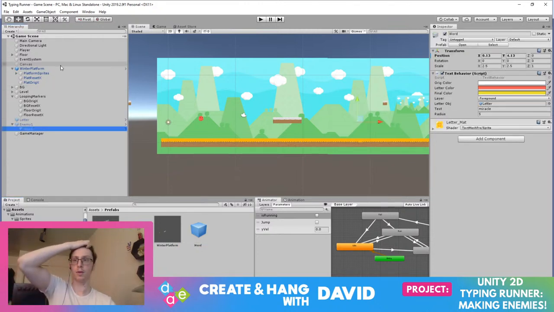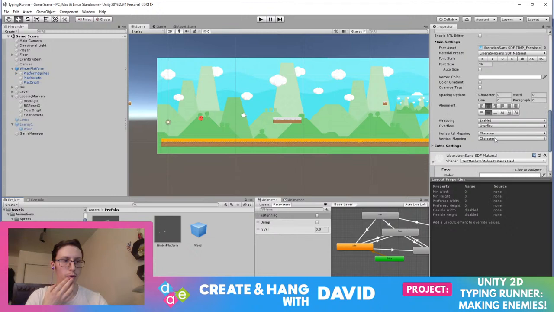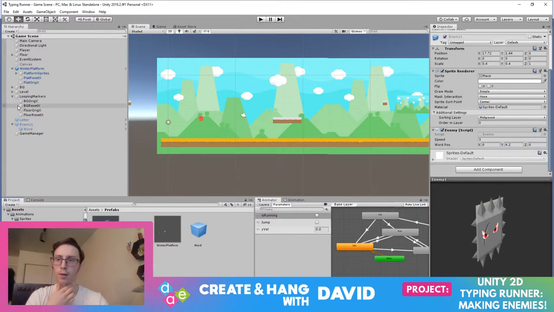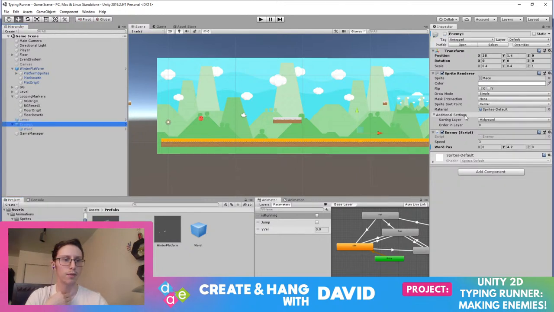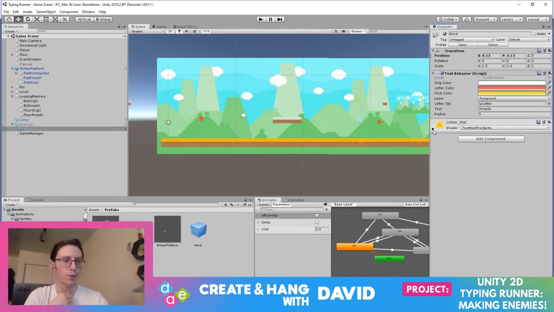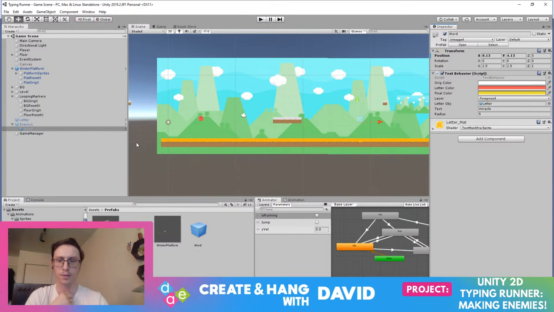Oh, hang on. What happened to our particle effect? That stinks. Maybe we overrode the particle effect for some reason. I don't know how that would have happened. Alright, well, we'll have to do that again then. Wow, that stinks.